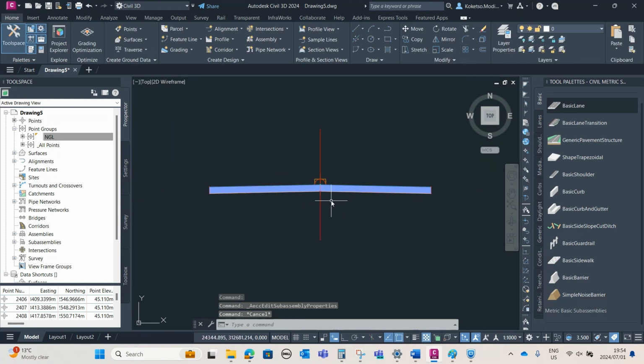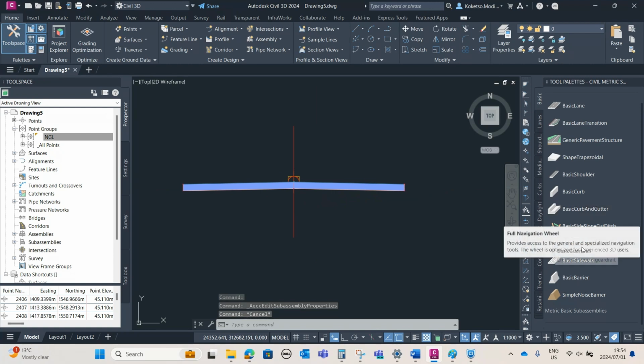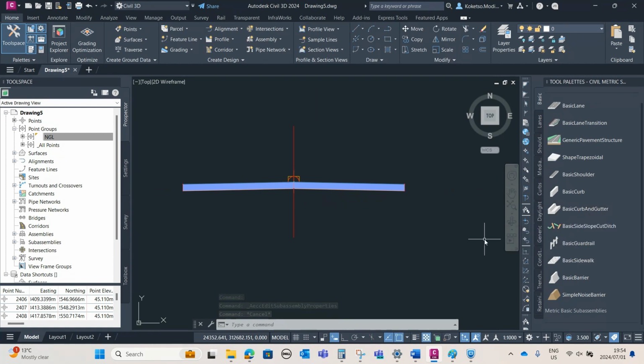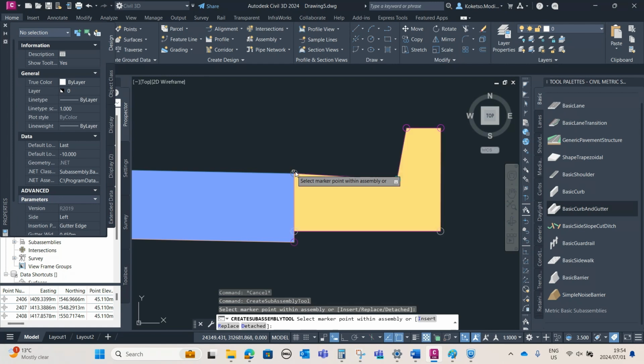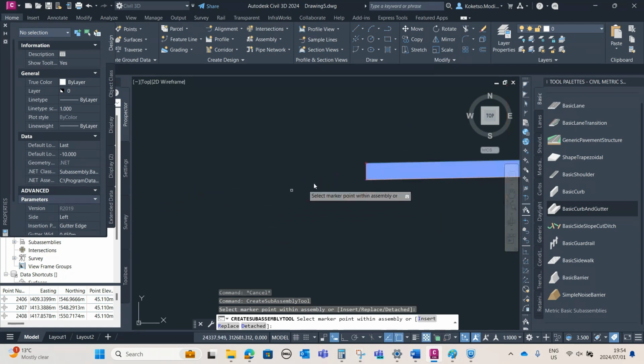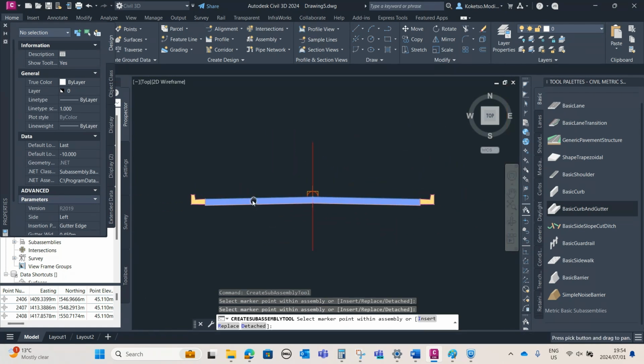Now we have the chamfer. I think everything is fine. The next thing is we're gonna place our curb. So I'm gonna use this option, basic curb and gutter, and then I'm just gonna place it on this point, and then it's gonna be detected and be placed like that. Then I'm gonna place one on this side.